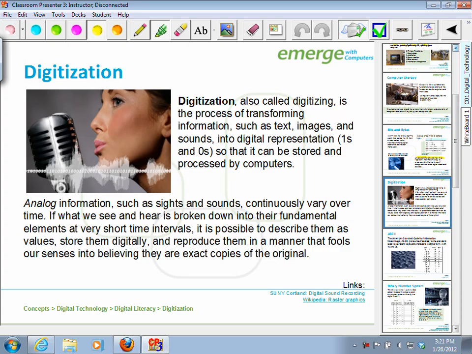Digitization, or digitizing, is the process of transforming information, such as text, images, sounds, into zeros and ones, so they can be stored and processed on a computer. Analog information, such as sights and sounds, continually vary over time. If what we see in here is broken down into very short time intervals, it's possible to describe them and store them digitally.